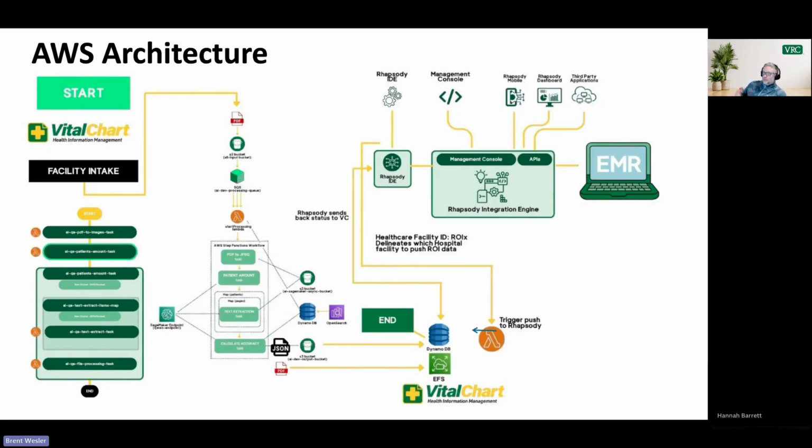Basically what happens is, I'm going to show you this example. We use our Vital Chart application. This is something that VRC created. This is what's tracking all of our release of information and our charting documents, giving statuses and such. So we needed a solution that bidirectionally integrated with that, and that's what we've created here.